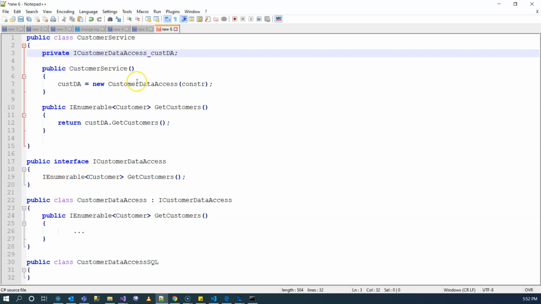But again, it's still having the same problem. We're actually creating this instance of this concrete class right here, which means that the higher level object is still aware of the lower level object. So how do we fix that? We have to take this responsibility away from the customer service, and this responsibility is the instantiation responsibility. We need to take that away, and this is called inversion of control. But don't worry about that.